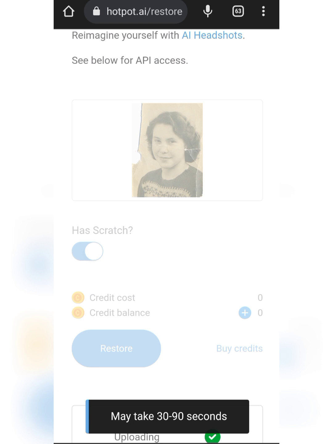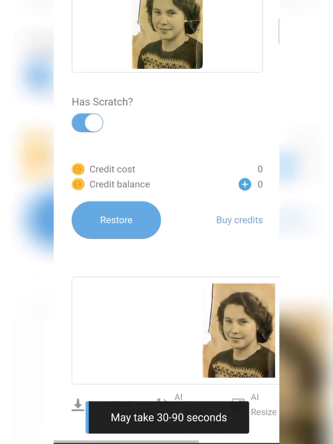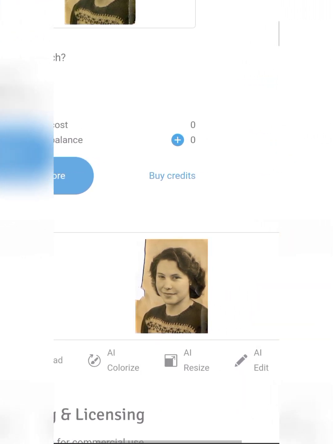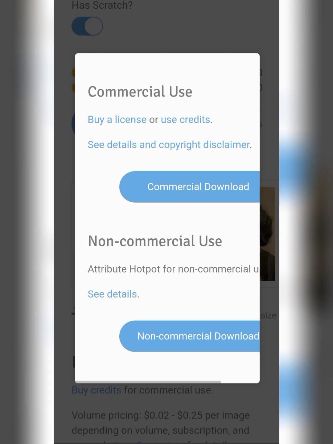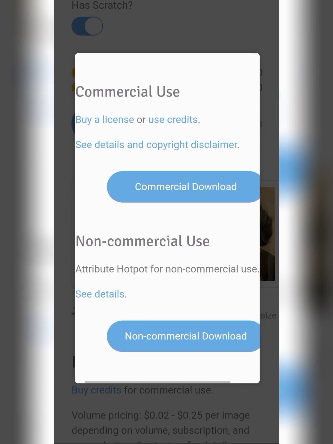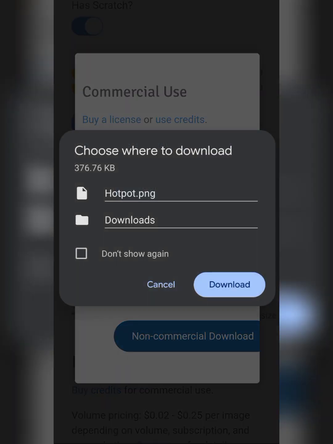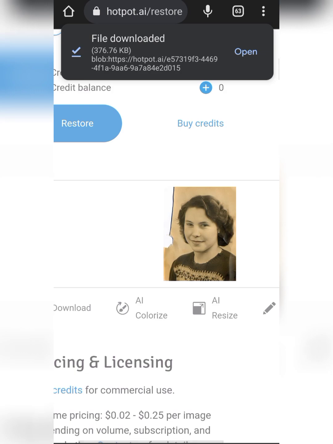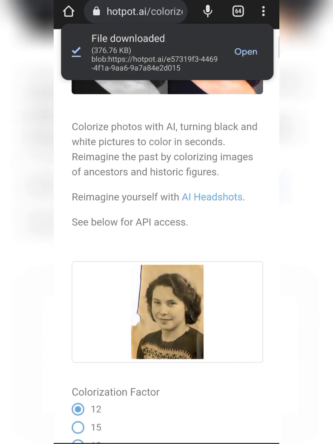So the AI is going to automatically restore the image from scratches and all that. So the next thing you're going to be doing is just to tap on download. Then a question will pop up like this. Then you press on non-commercial download. Then when you press on non-commercial download, it's going to automatically download the image you've restored to your memory.